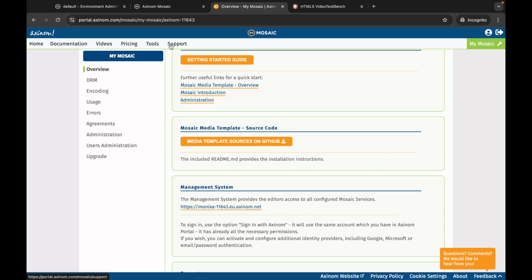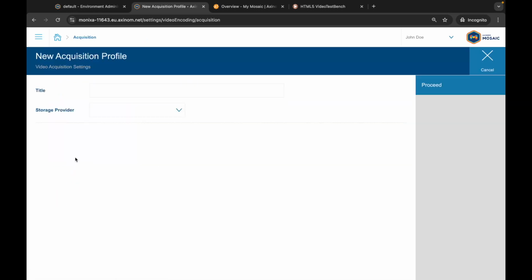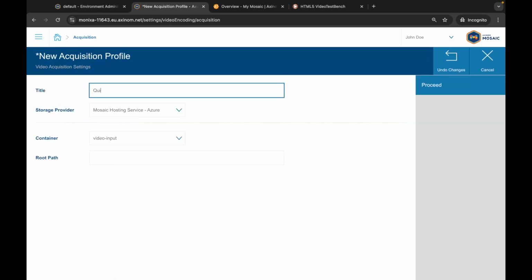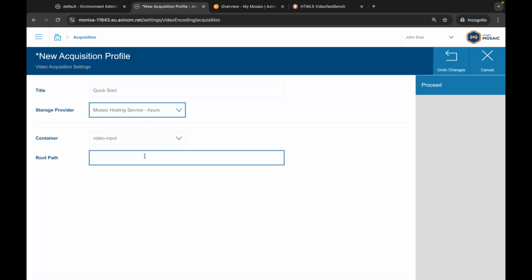Now go to your Mosaic management system and go to Acquisition under the Video Encoding section. You can add a title and select the storage provider as Mosaic Hosting Service Azure. The selected container should be Video Input. The root path is optional, and if you upload the videos to any subfolder inside the container, you must provide the path to that folder here. Finally, you can save the changes by clicking Proceed.